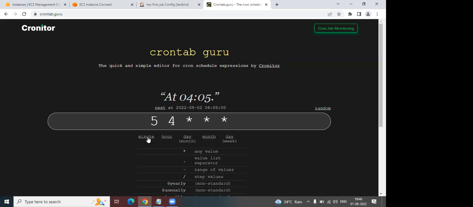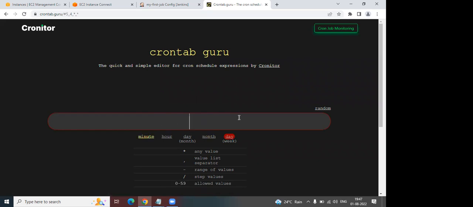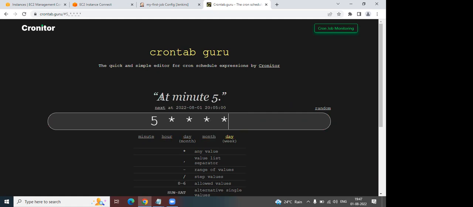The first field stands for minute, the second one for hour, the third one for day, the fourth one for month, the fifth one for day of the week. So if you want your job to run every 5 minutes, it is */5 * * * *. What does this mean? At every 5 minutes the job will run. As of now, if you see here, it is 19:47. It says the next execution will start at 20:05 and then 20:10.